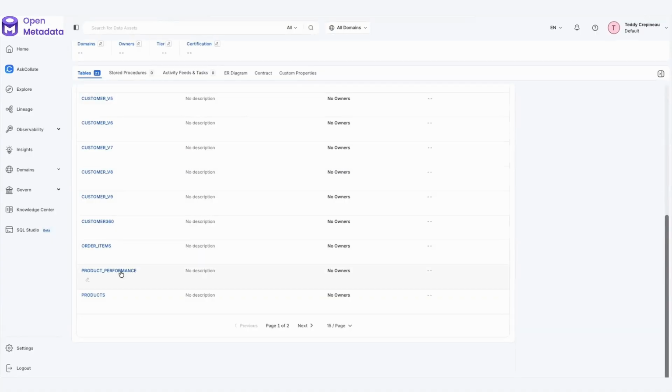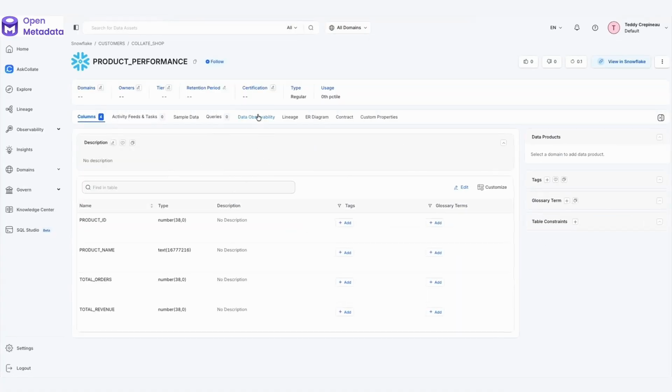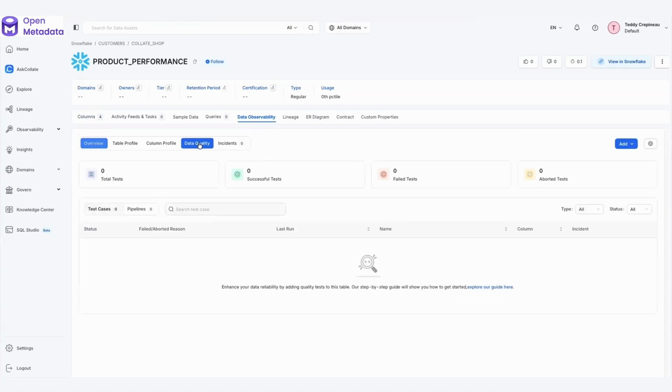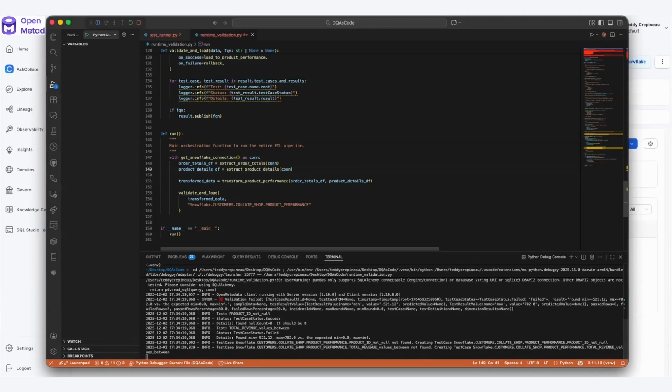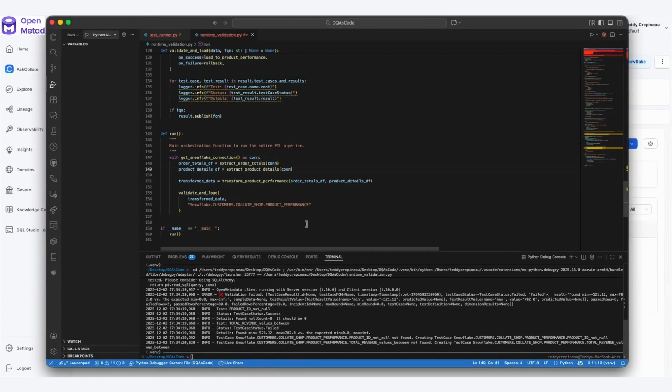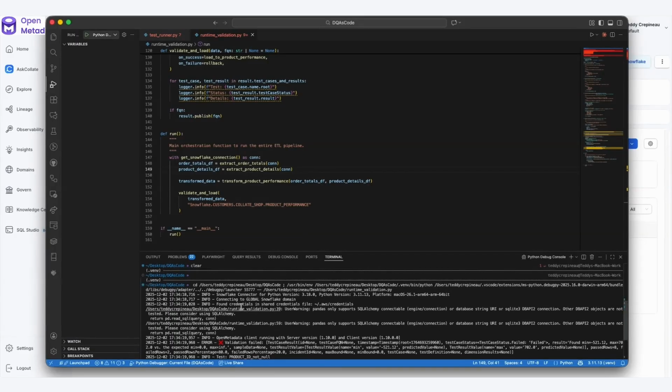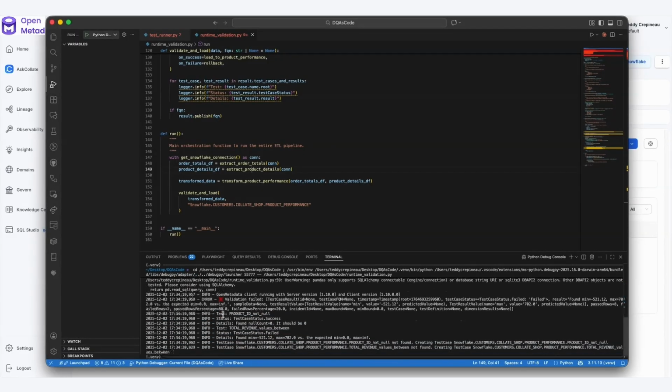Like with our previous example, we can write these results back to a specific table. You'll note that we have the product performance table here, but there are no data quality test results. Let's run our program and get some results. Looking at the run log, we have the expected validation error. Since one of the tests failed, we don't want to load this data back into our final table.